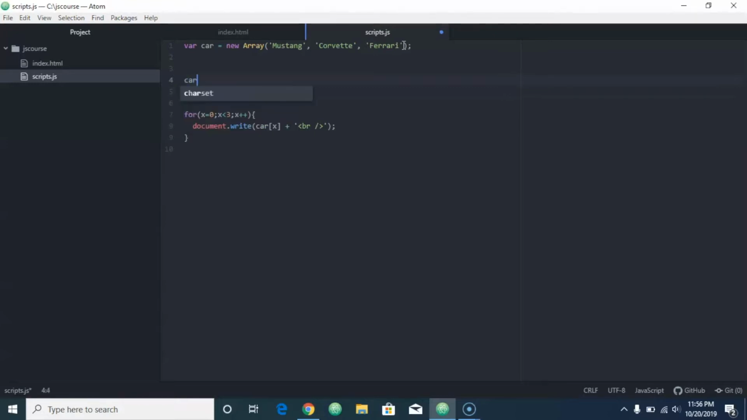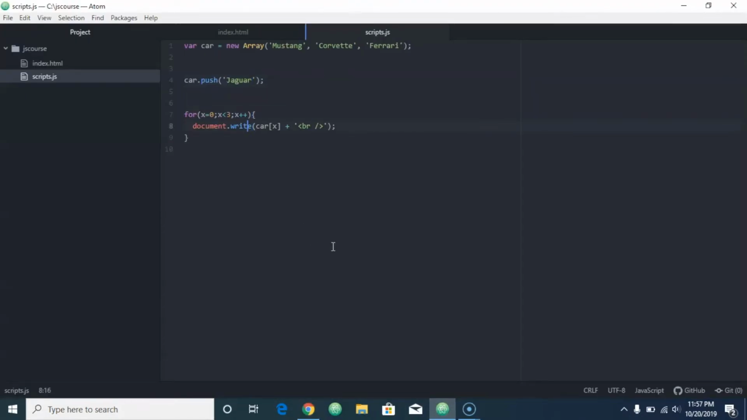So if I do car.push Jaguar, it doesn't show up. However, if I do car.length, what that's saying is as long as it's less than the length of this, so basically as long as the array. I know that sounds weird. If you hit refresh, it's going to add Jaguar.